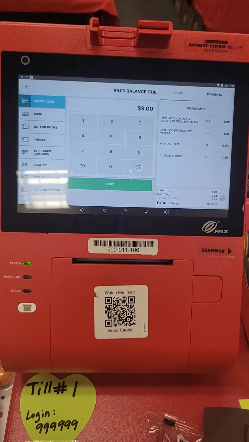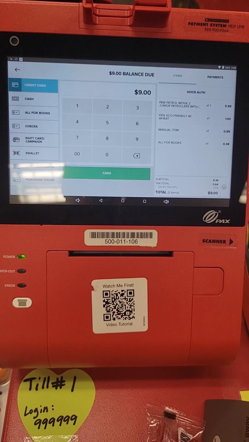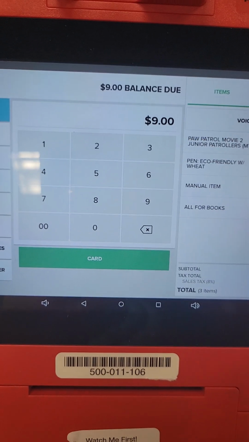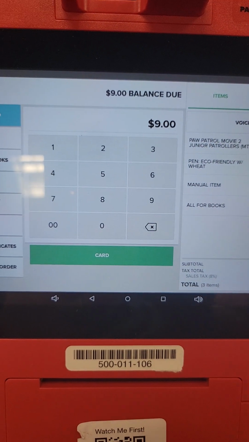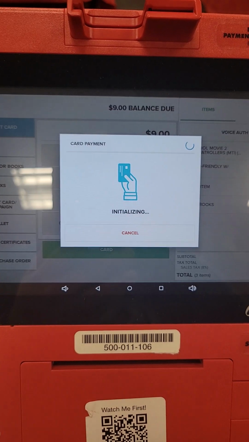Okay, so our first payment method is credit card, and it shows your amount there. So you say, do you want to pay with your credit card, $9? Yes. And you say, yes, I'm going to put that on the card. And then it asks you to put your credit card in.